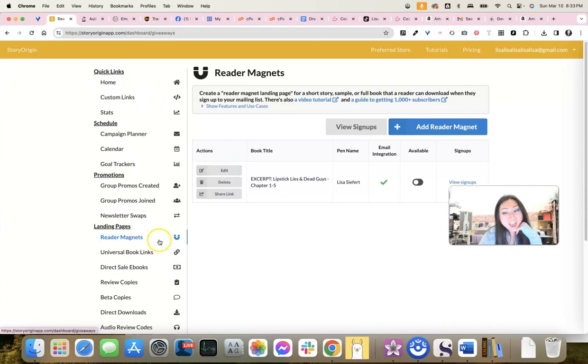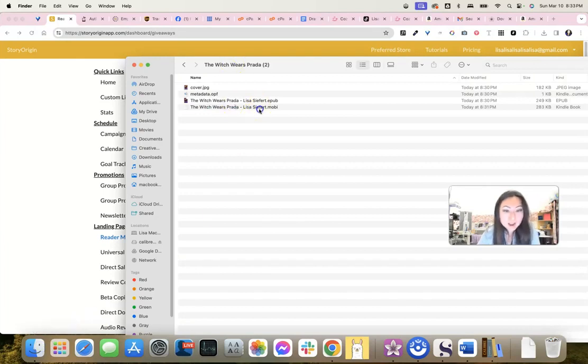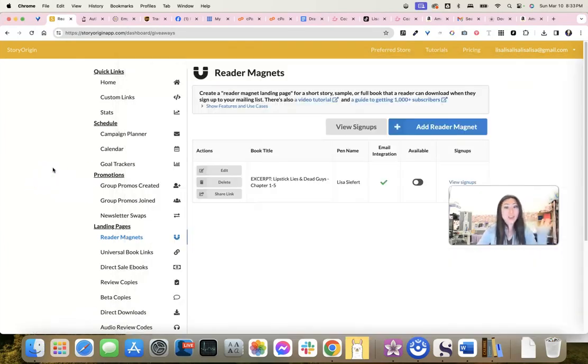So I can now upload that book if I wanted. So that did give me a Mobi file. I'll show you where it is over here. And Calibre is free. You just have to download it.